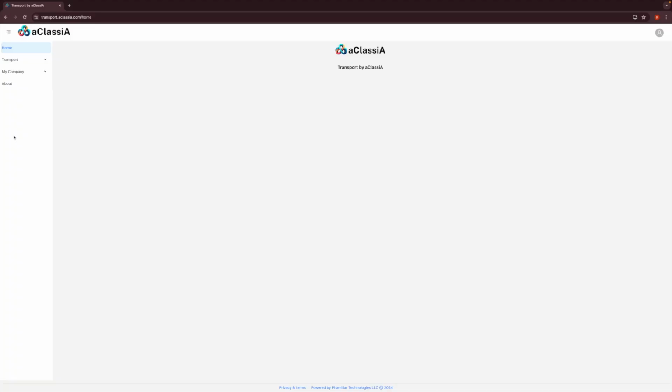Once in aClassiA, the sampler has access to tabs on the left side of the page. These tabs include the Home tab, which serves as a message board for any messages or communication that happens with the sampler and the sampler's staff or the originator. The Transport tab is where you will find all of your current and past sampling requests. My Company tab, which is where you will house your staff information and any work instructions for your staff, as well as all of the drivers that you have listed for potential sampling jobs.